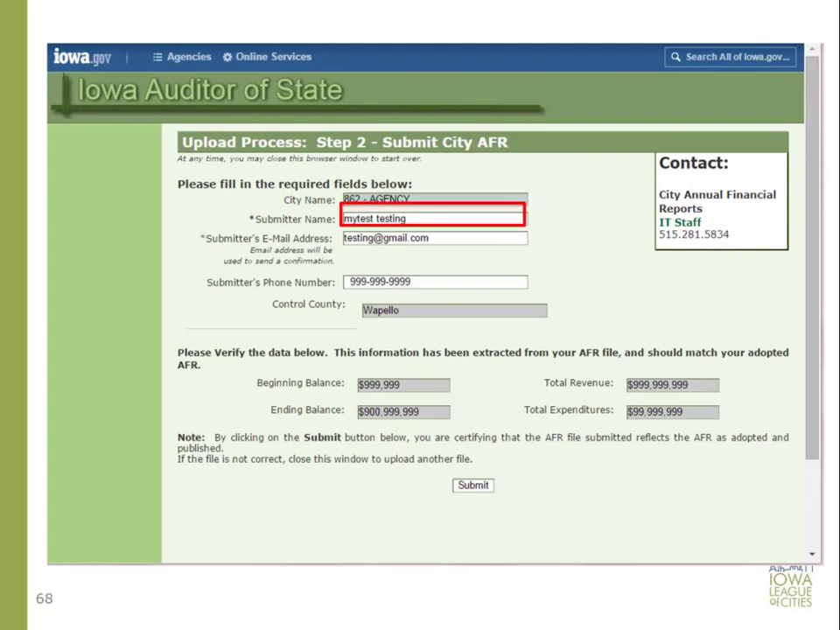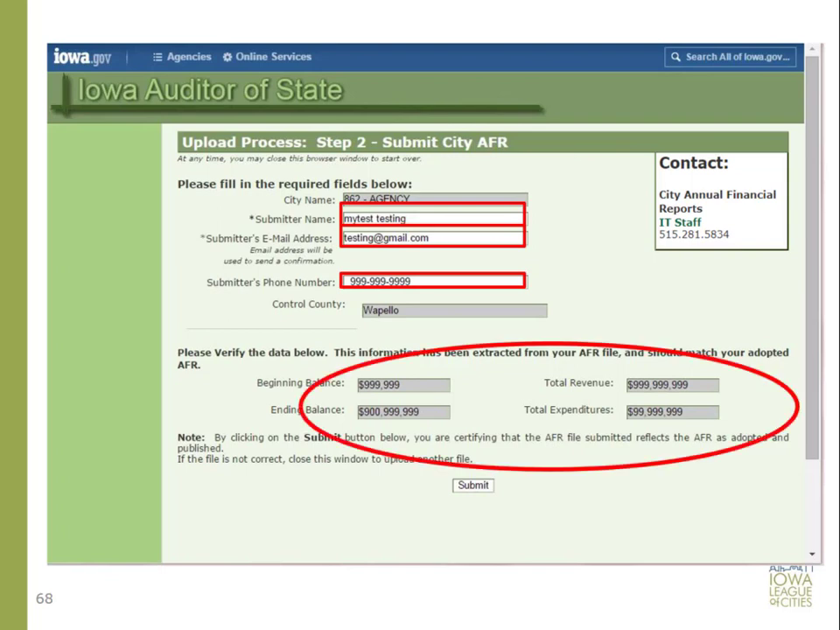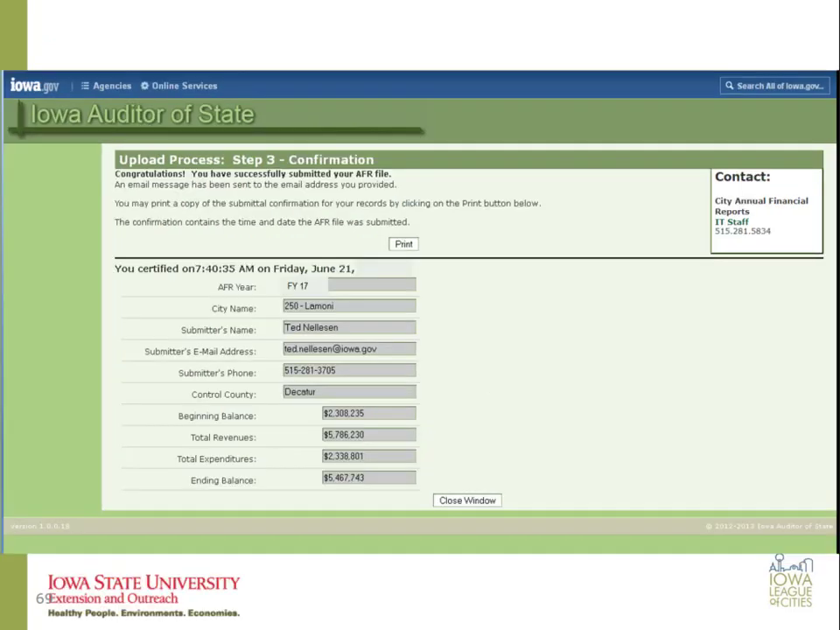Step 2 will ask you to fill out your name, your email, your phone number, and will ask you to double check that the file has been extracted correctly. You'll want to check your beginning balance, ending balance, total revenue, and total expenditures. If everything is filled out and correct, go ahead and hit Submit. After you hit Submit, you will receive a confirmation.